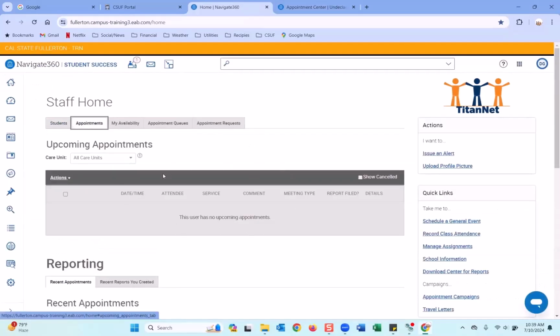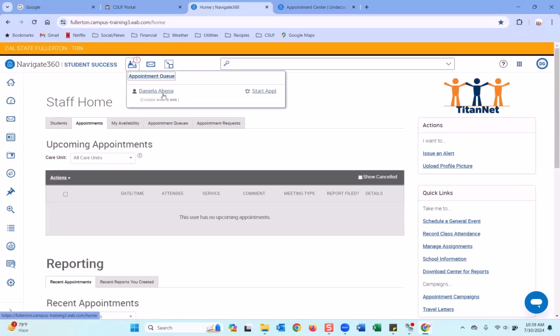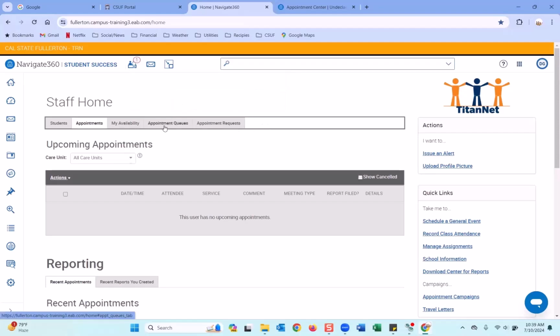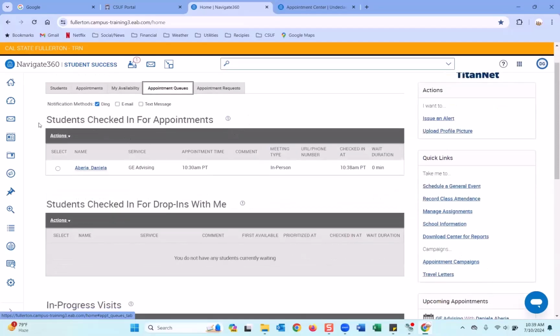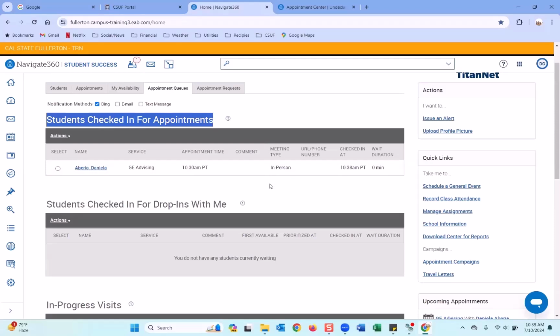You notice now that I don't have any upcoming appointments because that student now has checked into the location for their appointment. There is an icon up top here that you can see. This is my queue, and you can see that the student is checked in. But then there also is a tab that says appointment queues. And this is where I can see students that are checked in for appointments. So the student is now checked in for their appointment.